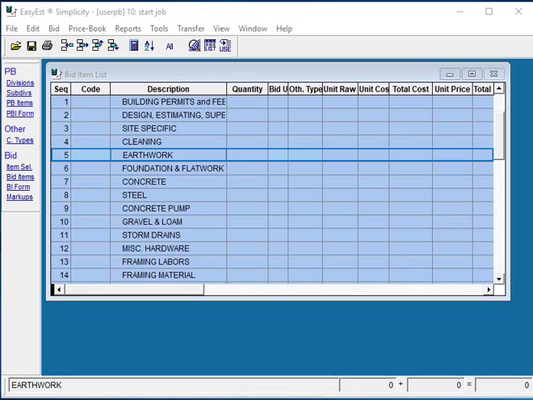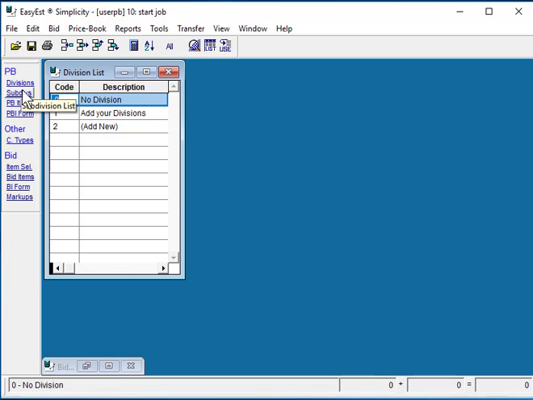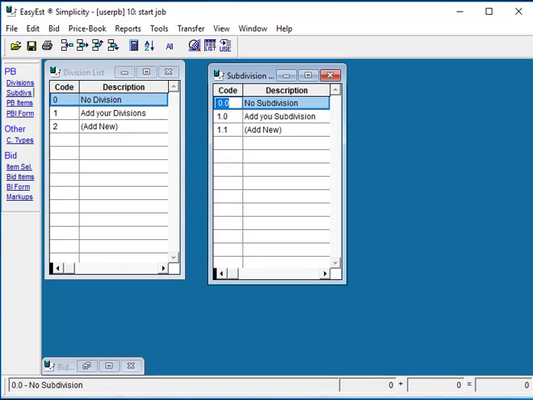In part 3, we'll be discussing building your own set of data or price book. The bid item list cannot be closed, but it can be minimized with the minus here. And to build your own data, you're going to go to the division list and open the subdivision probably, and we'll in a moment open the item list.